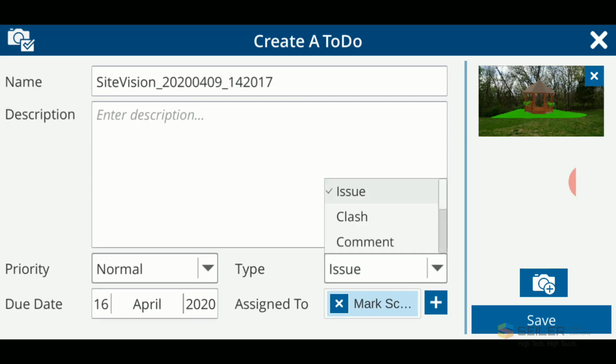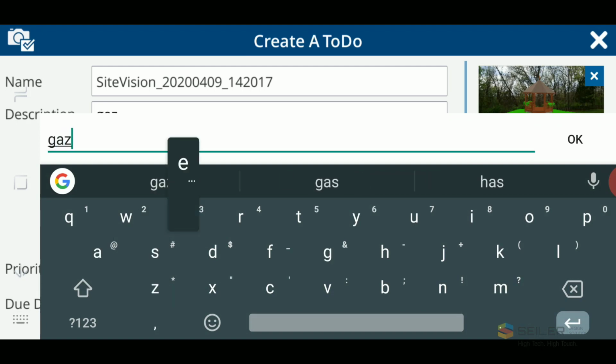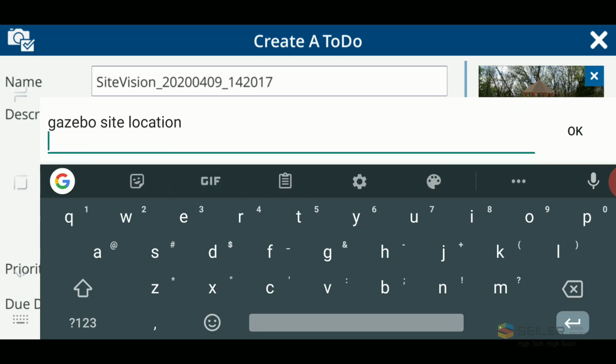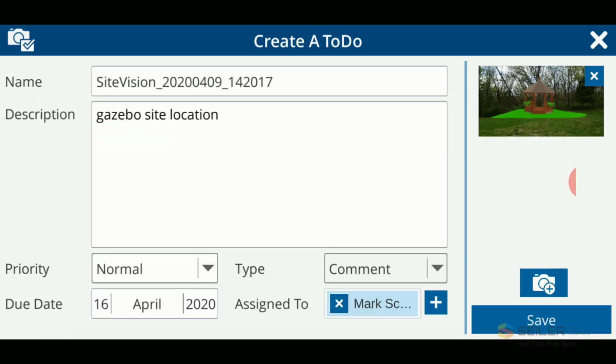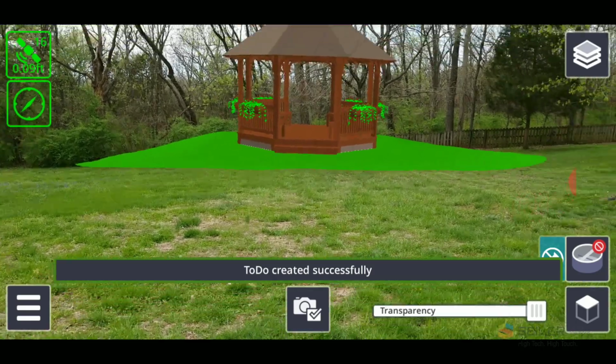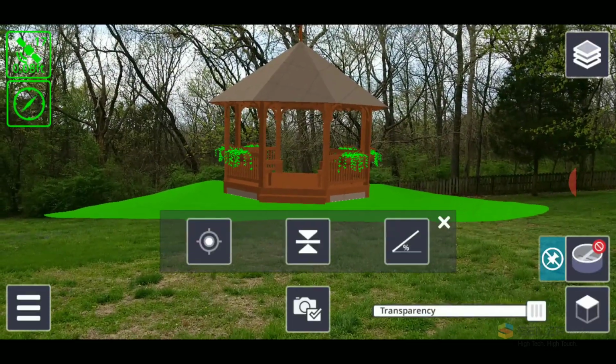So this is where you can assign issues or comments or clashes. I'm going to make a comment, and I'm just going to enter a description that this is the model on the site. Once this is done, you can assign this to a person. When you hit send, they will get an email with this photo. It'll take them to the Trimble Connect, and they can see the issue and answer it. So I'll hit save, and it'll go ahead and create that to-do and send it. I should have gotten an email just a couple seconds after this.